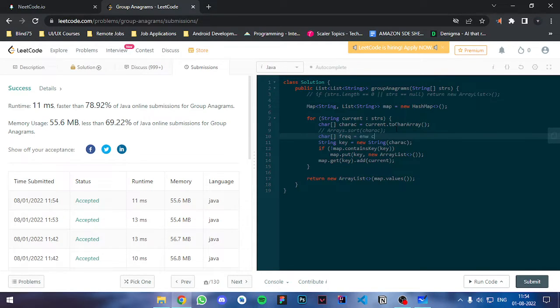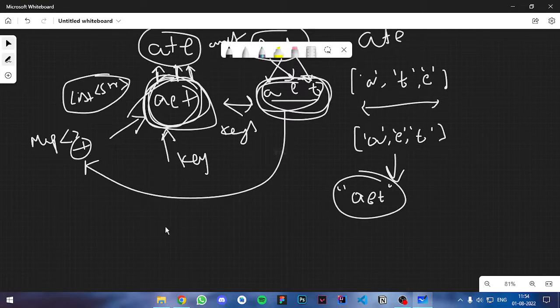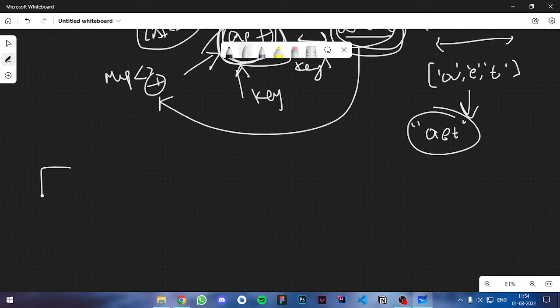Frequency is equal to new int of 26. We know there are 26 alphabets in English. Now it's like 0 for A, B, C, D, and so on, 0, 1, 2, till 25. And every time we find a character that is present in the array or not, we will increment the counter.